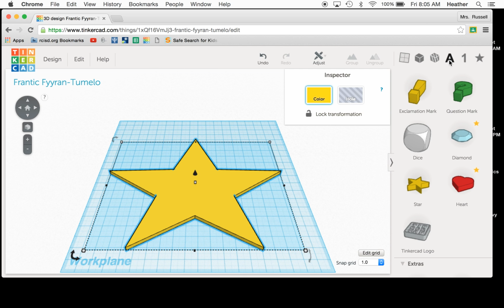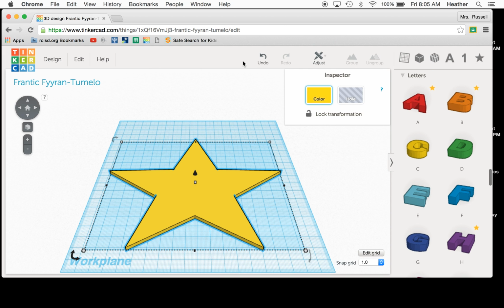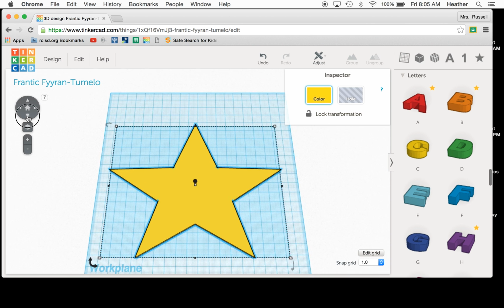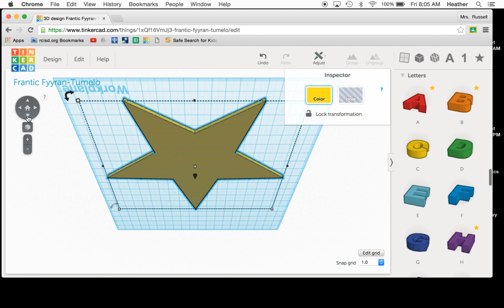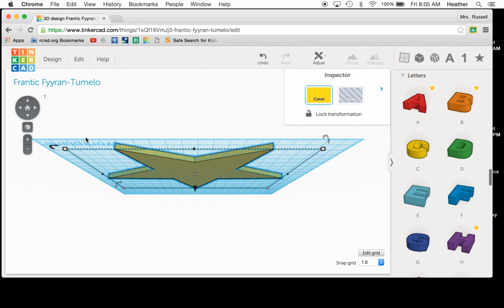So then I can click on the A, and that's going to bring up my letters. Now these arrows over here are going to move my work plane around. So if I click up, it's going to kind of give me a straight on view. If I click down, I can look at the bottom of it. One thing I do want to point out is when you put it on there, it's going to put it on the work plane flat.